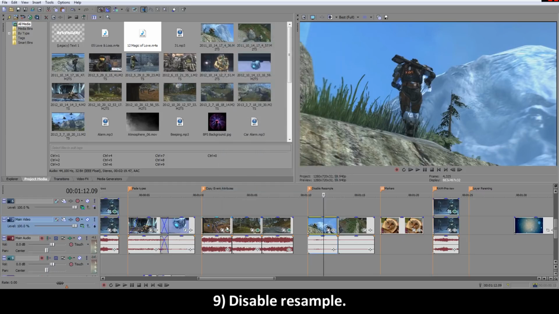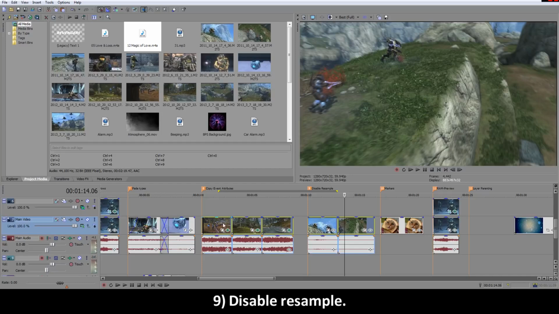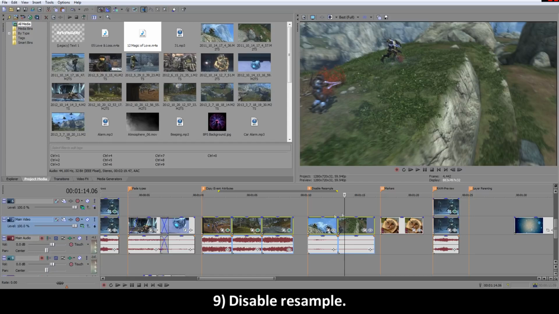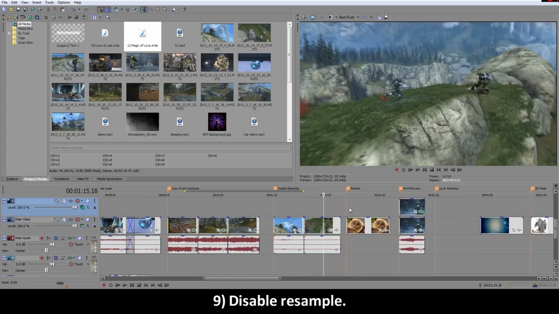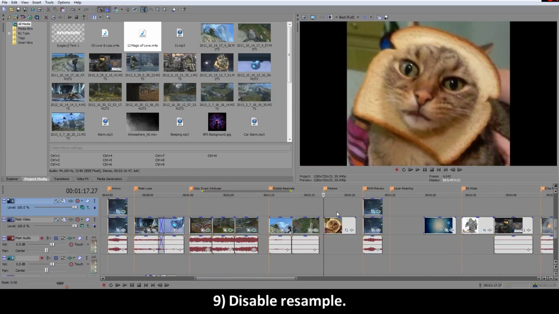What you can actually do is select a whole bunch, let's just select all these clips. You can go up to, I believe it's under, let's see, Edit, yeah, Edit, Switches, and you can just do Disable Resample. Now all those will have been disabled. So usually you want to, at the end of your project, just disable everything, unless you need resampling or anything.